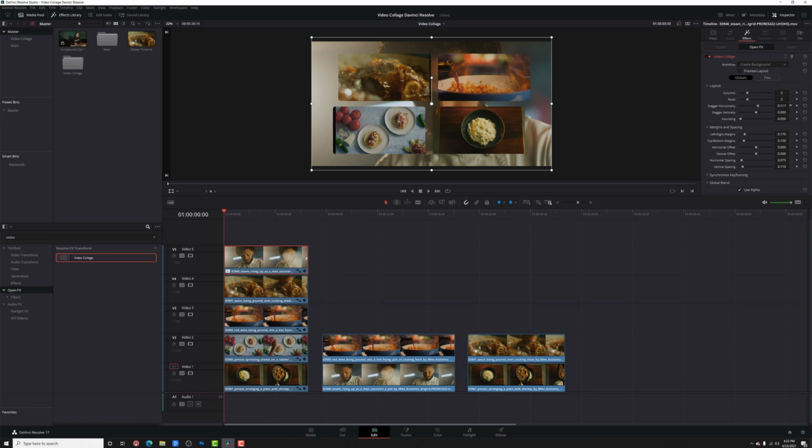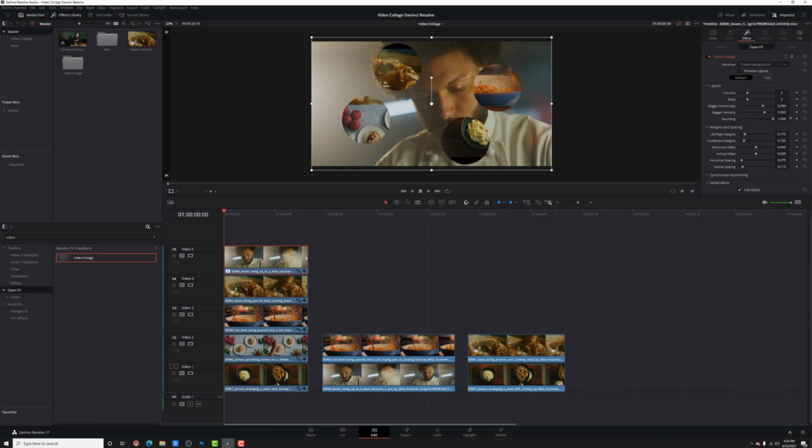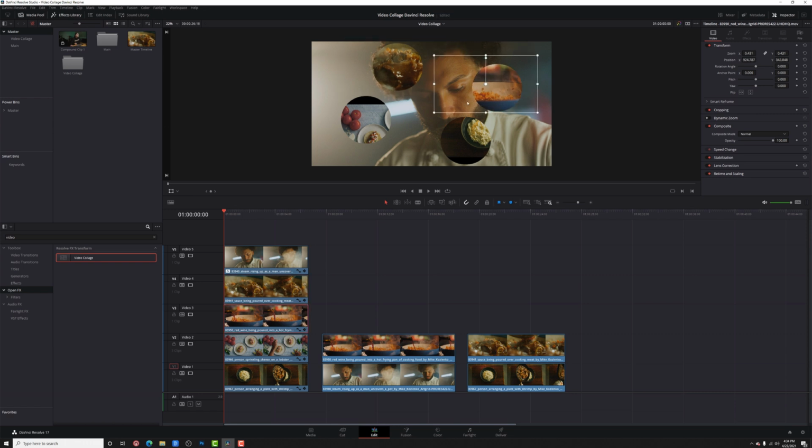We can stagger our rows and columns vertically and horizontally. So that looks good right about there. We can make them more or less round. So if I bring it down, you'll see we've got nice sharp corners. And if I bring it all the way up, now we've got circles. Now, real quick, I'm just gonna go ahead and move these around so that they're still within the masks. Let's head back into our effect controls.